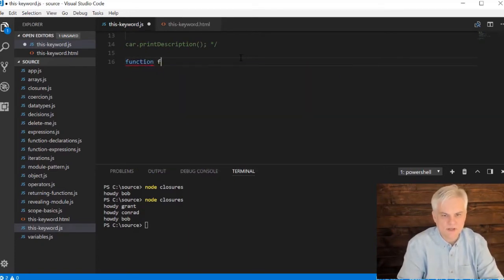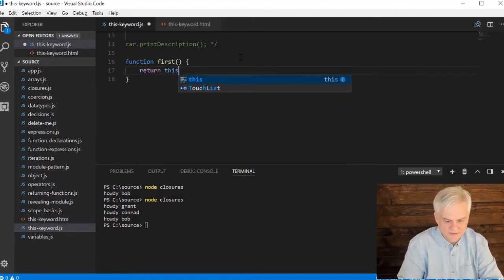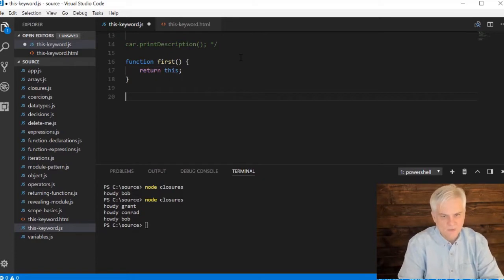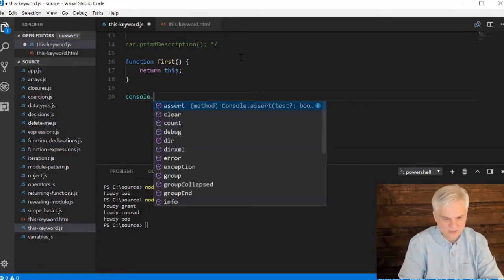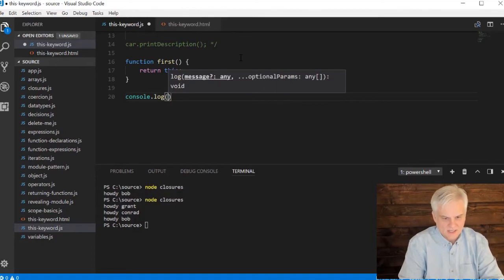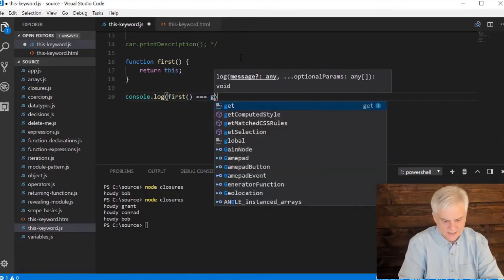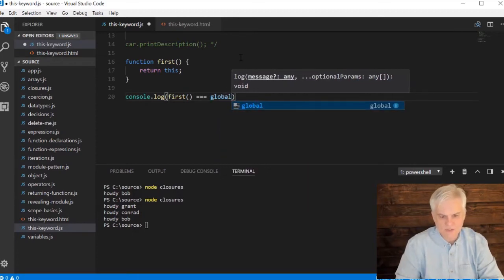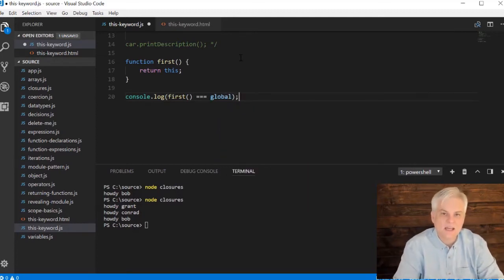I'm just going to create a function called first. And this function is going to return the value of this. What is the value of this? Well, here, if you go console.log first, is it equal to the global object inside of node? So the global object, we'll talk about that a little bit later, I guess.